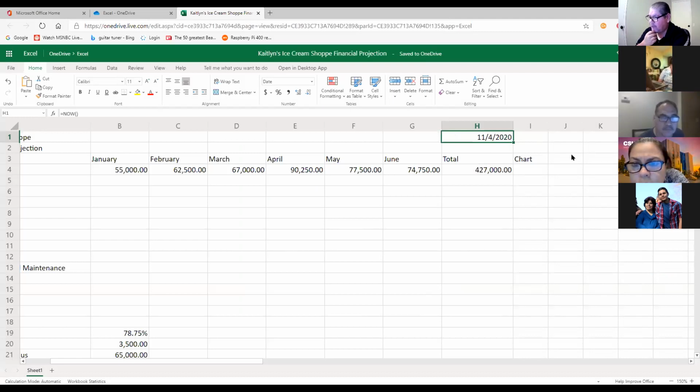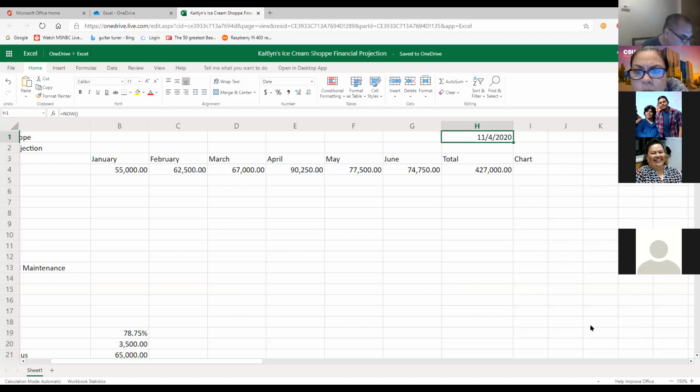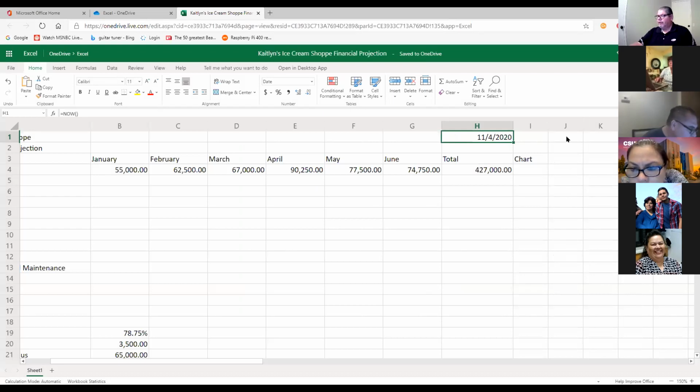I got 11/4/20. You need to go and modify it. Go down more until you see the one that has four digits, okay? That's number three on page 131. So we're ready to go to step number four.